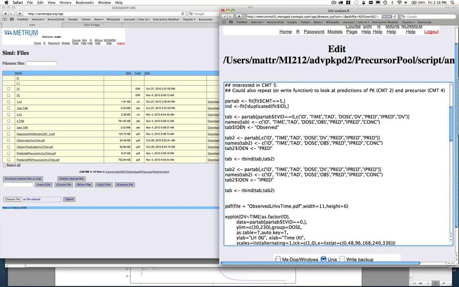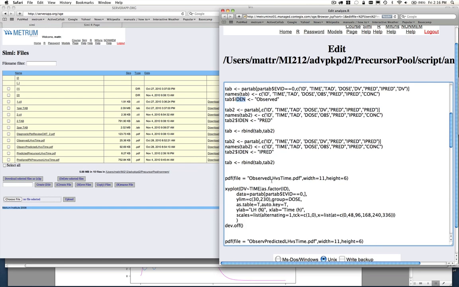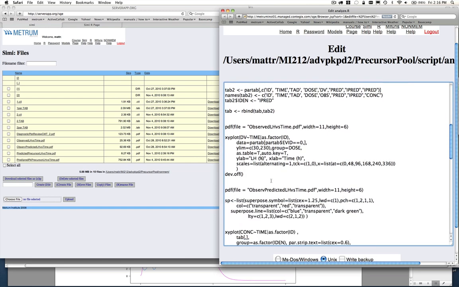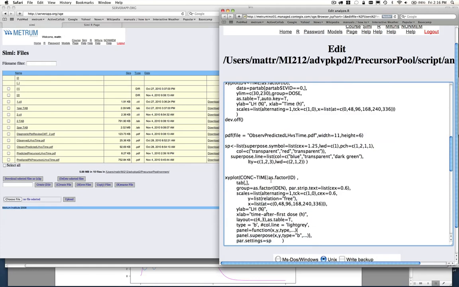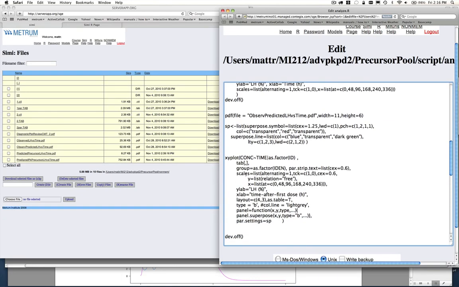Just to run through quickly, essentially what you have to do is stack the data on top of each other, and we create this ident label within the data file. That becomes either the observed value, the predicted value, or the individual predicted value. And then you end up using that ident value as your grouping value within the plot.